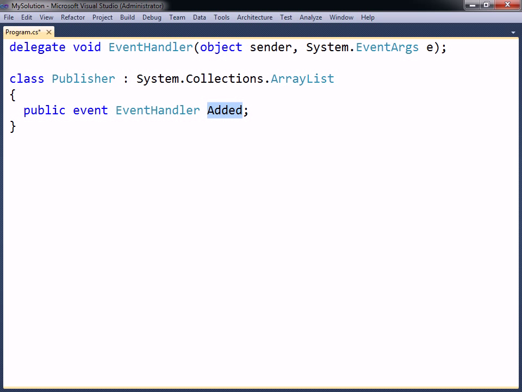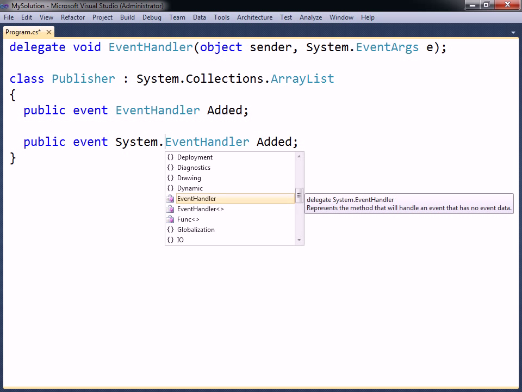The name of the event is commonly a verb. In this case, the event will be raised after the item has been added, so the past tense of the verb is used. If a pre-event was created, which is raised before the actual event, then the ing form of the verb would be used instead, in this case, Adding. Alternatively, in place of this custom event delegate, the predefined System EventHandler could have been used. This delegate is identical to the one defined here, and is used in the .NET class libraries for creating events that have no event data.